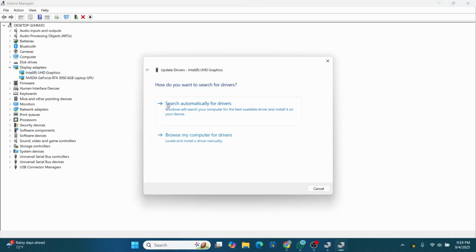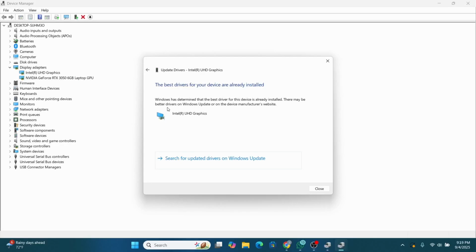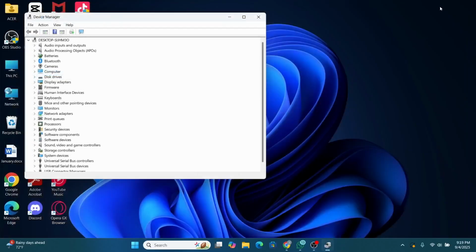You can select the option for searching automatically for drivers. Go ahead and click on it, and you can see it says the best drivers for your device are already installed, which means it is fine. Now close this up.